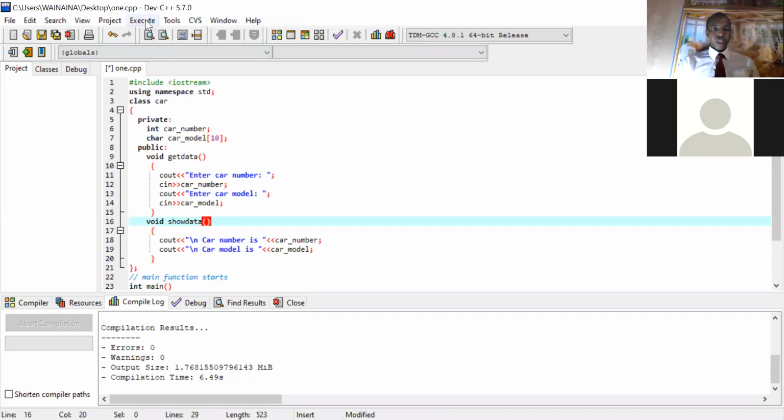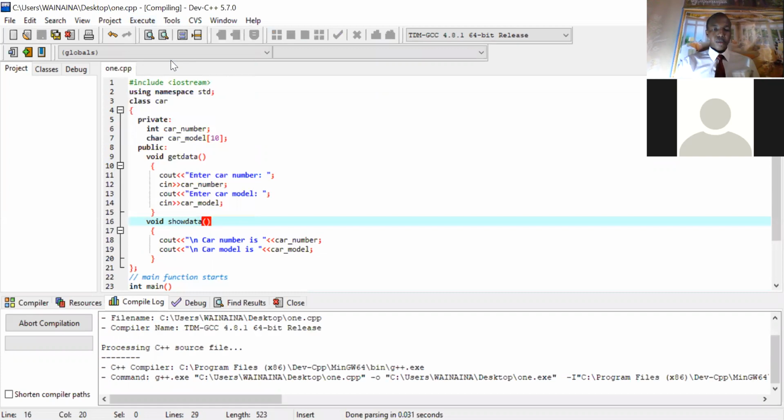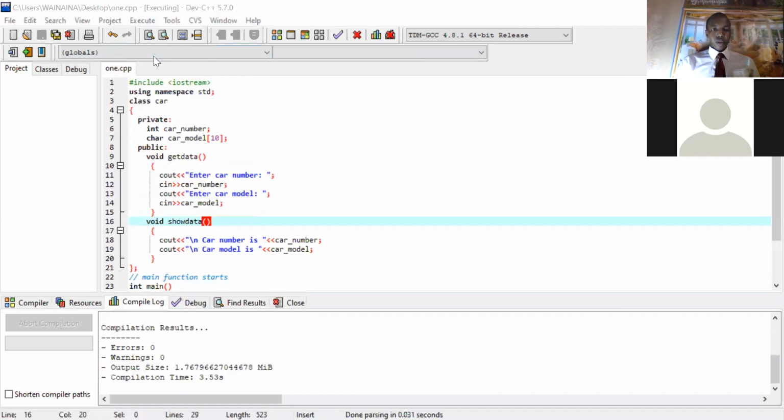That's the source code: execute, compile and run. Enter the car number, I'll have 78. Enter the car model, I just have V8, then enter. So what we have entered is what we have seen as our outcome. So that's okay.